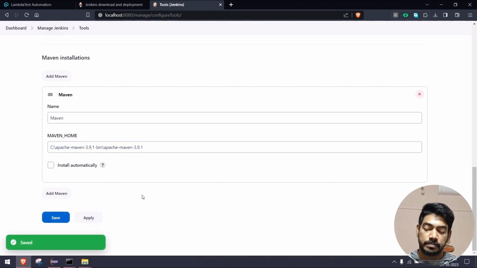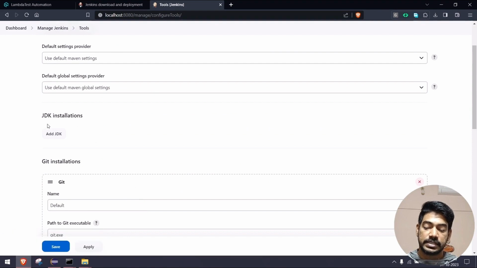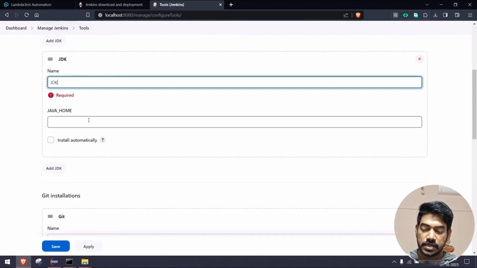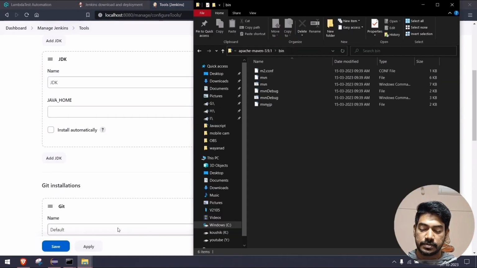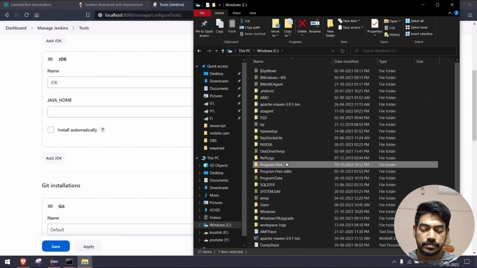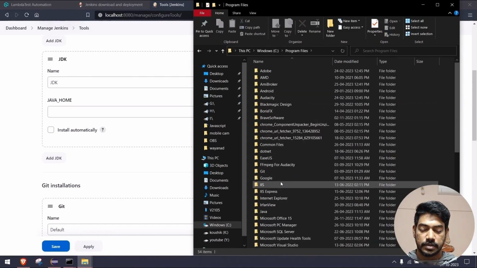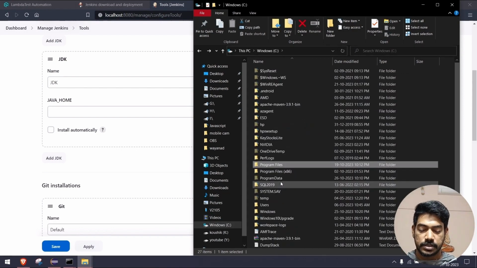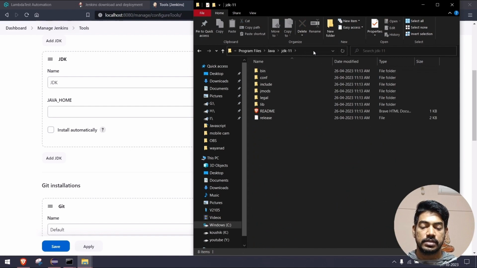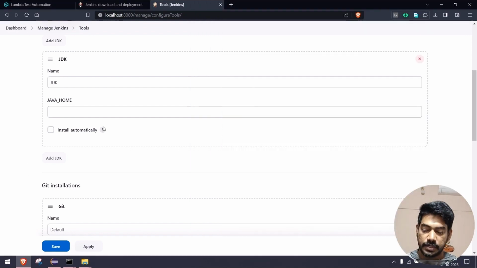Similarly, we have to add the JDK as well. So if you go to this JDK, let's name it JDK and give the Java home. So similarly, I can go to my C folder, Program Files, and it should be in x86, I guess. Yeah, no. So if you go to Java and JDK 11, and this is the home. Okay, just copy and paste over here.